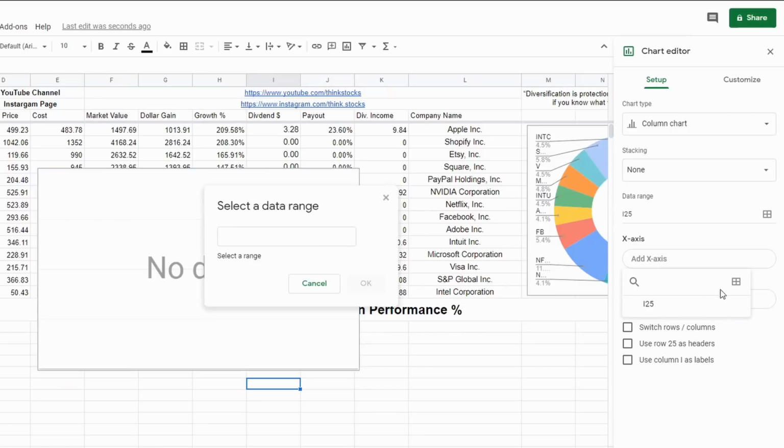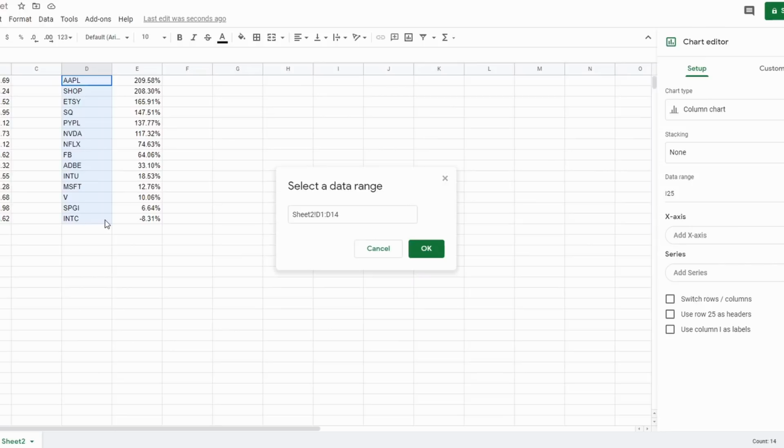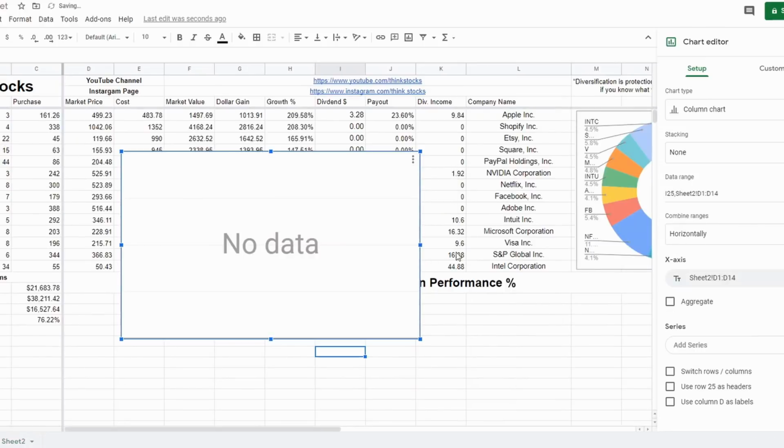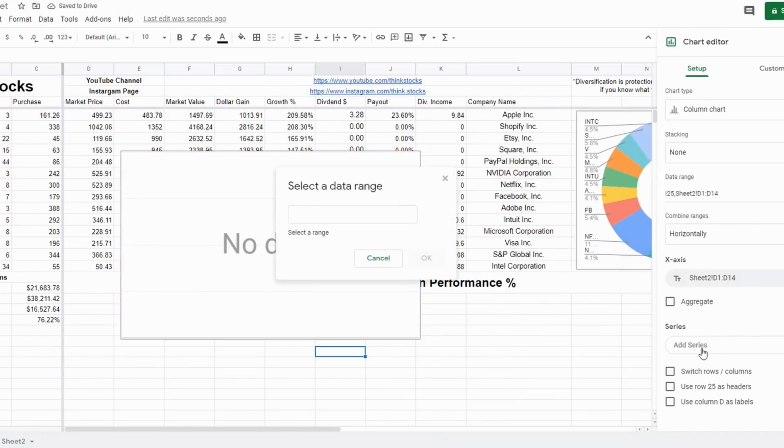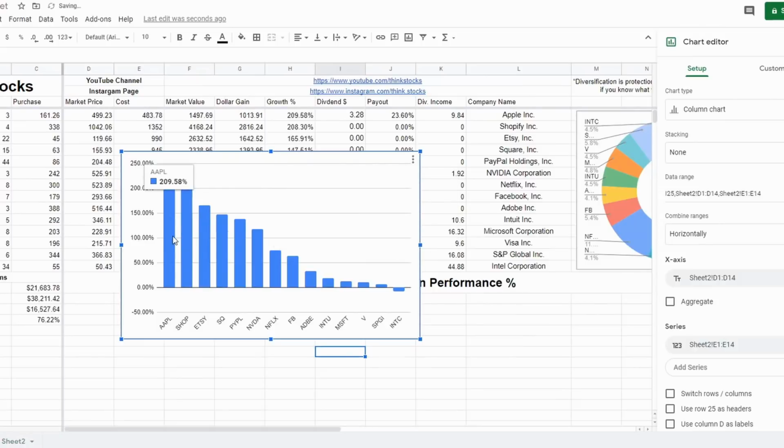There we go. So you click on that little box right there, so we can select a range. We're going to want to select all of those. Hit OK. And then we're going to want to add series. Go down. Select all of these. Hit OK. Boom. There it is.